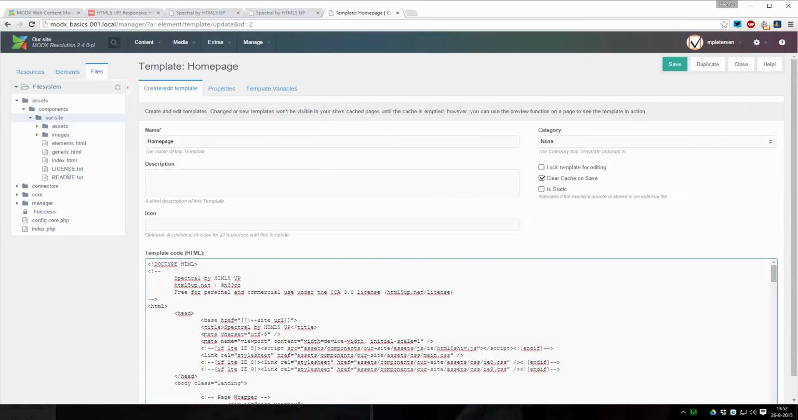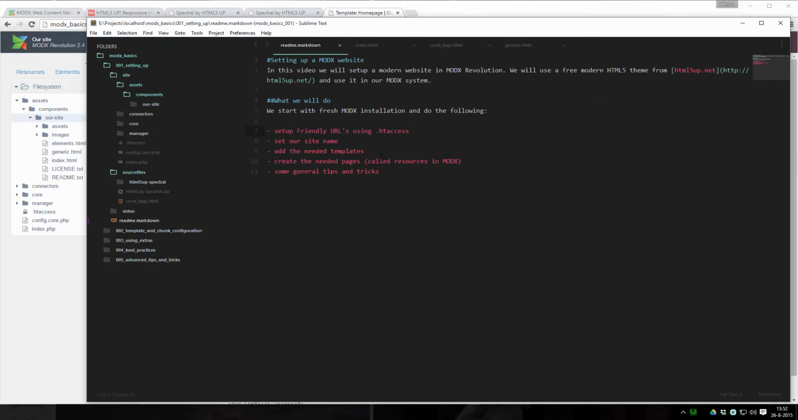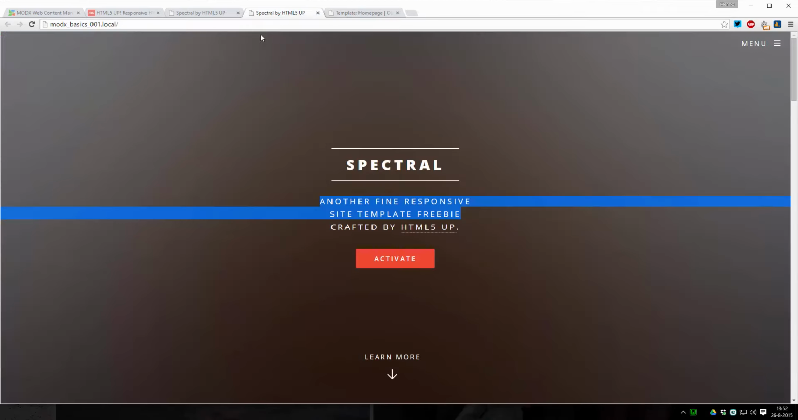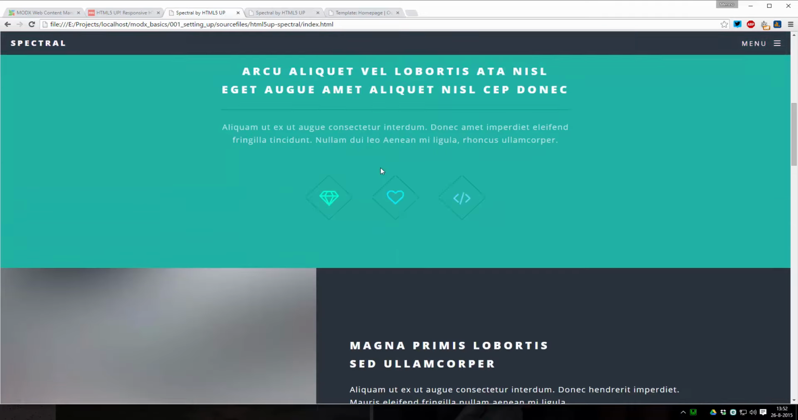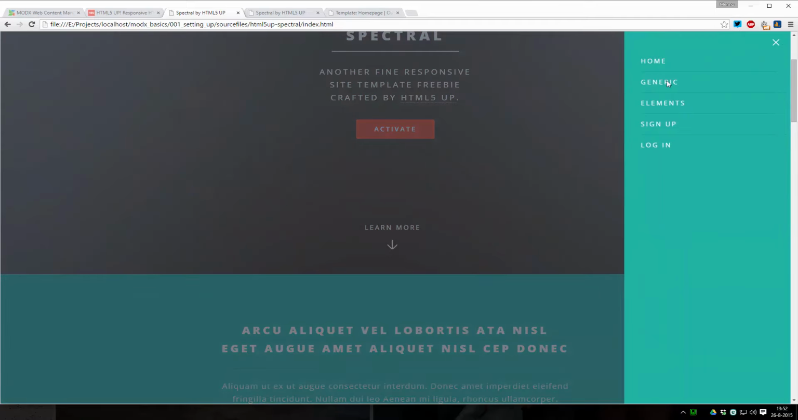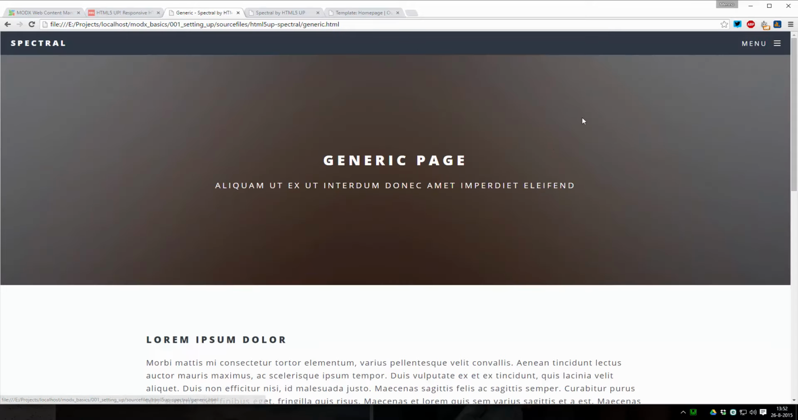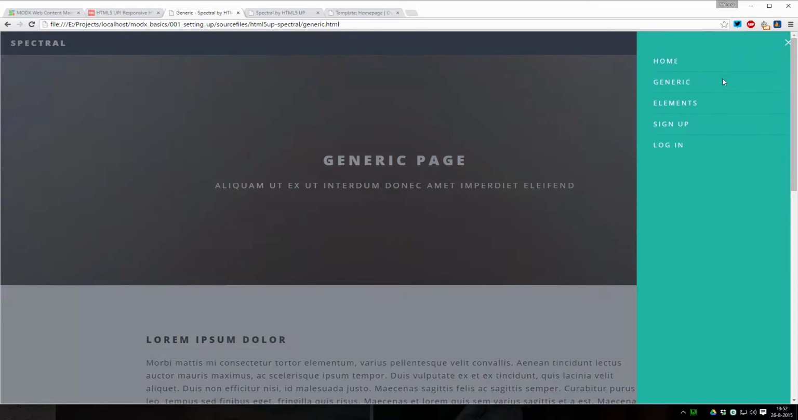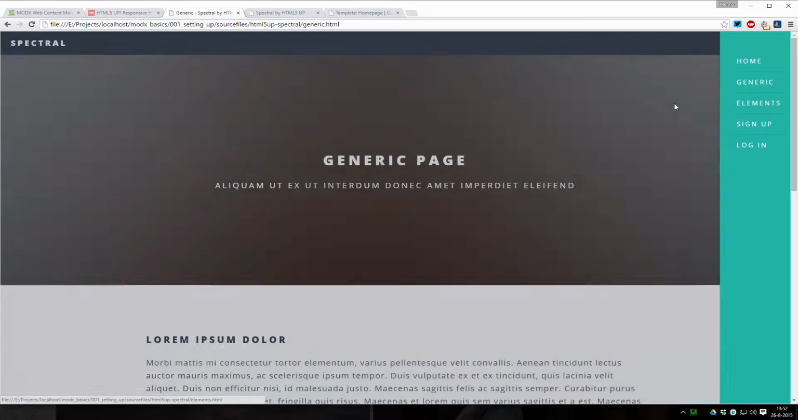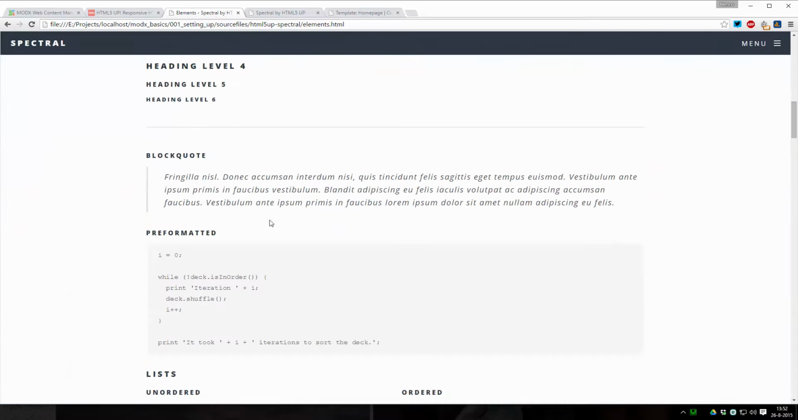So, what's the next step? Let's see what we were going to do. We're going to add more needed templates. So, let's see what the site has. If you open the site in the code we downloaded, the menu has actually 3 pages and a sign up and a login, but these are not created. So we need a generic page that uses its own template, and the elements page, which is also a separate page in this theme.